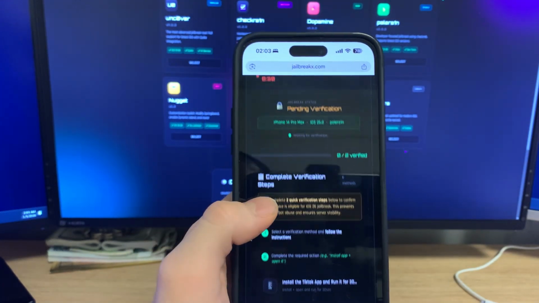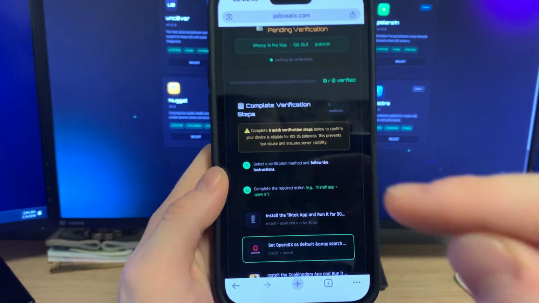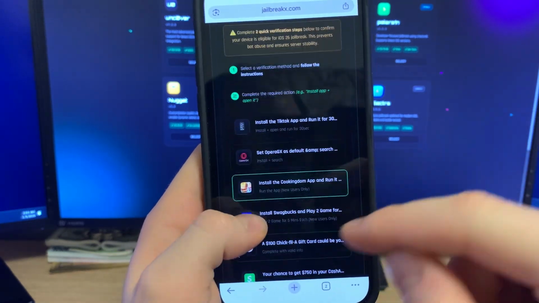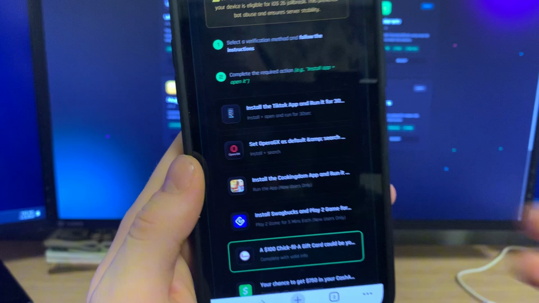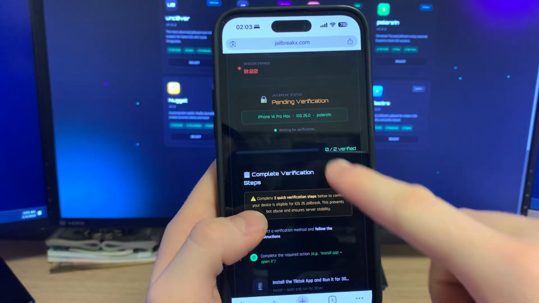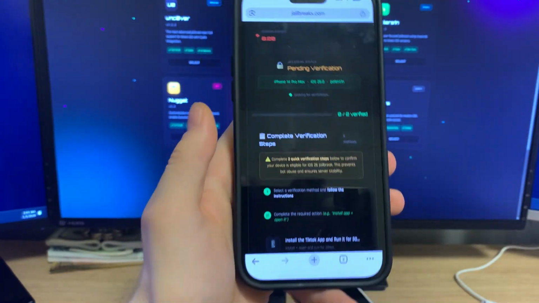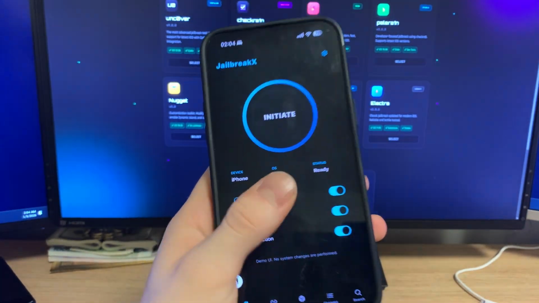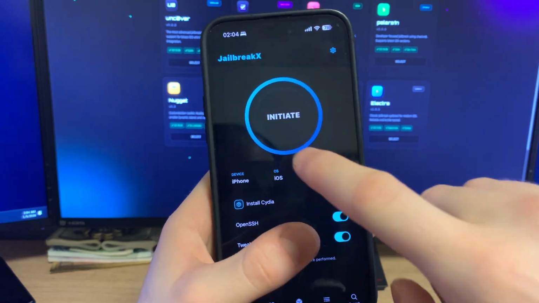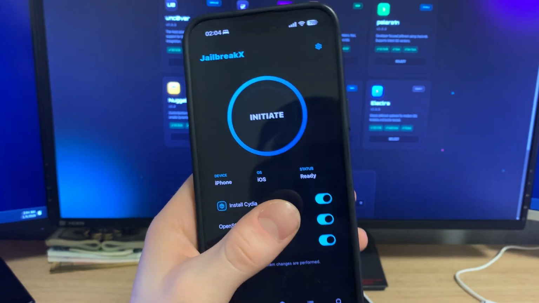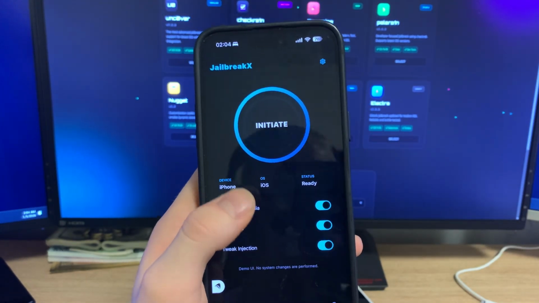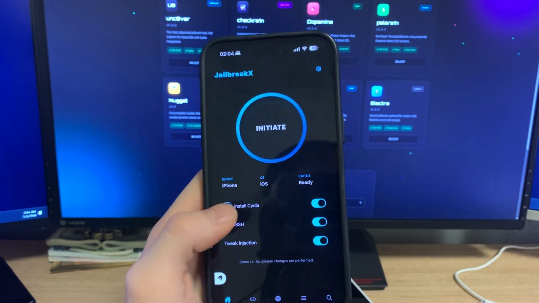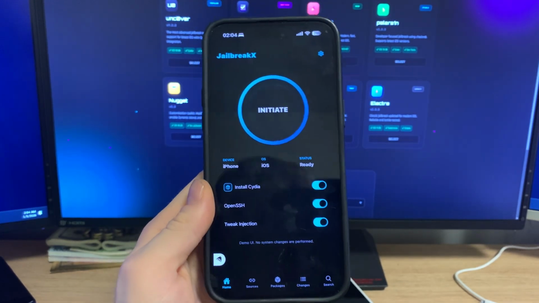And once you come back to this page and you completed 2 apps or 2 questionnaires successfully, and just make sure that you read the description, it will be here like 2 out of 2 verified, and then you'll have the download button and it will download this app. And then once you click on initiate, your device will restart a couple of times, and then you will have a jailbroken device. That is basically how to jailbreak iOS 26.2.